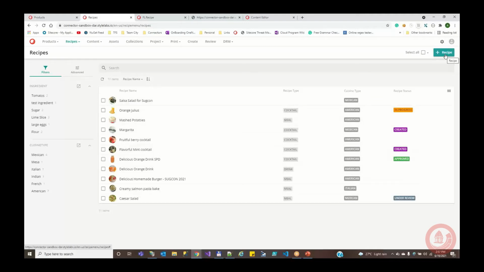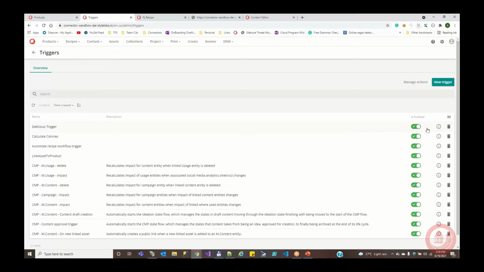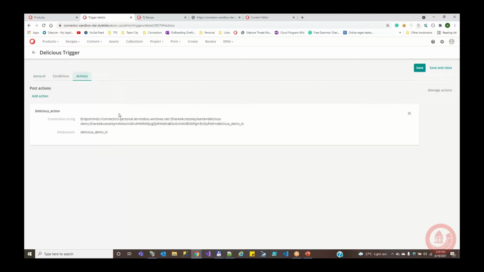Okay, I'll come back to this again, but let me first give you a brief about the trigger. Under triggers, you will see that I have created a trigger, which is a delicious trigger, going with the theme. Here we have defined 3 things: general, conditions, and actions. General is basically the name and description and what event it needs to perform. The action, as I showed you in the screenshot, is the Azure action, which needs to be performed for the task, right? And everything I defined here. So this is a very important part of the setup on the Content Hub side.